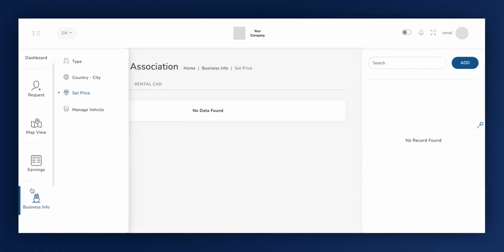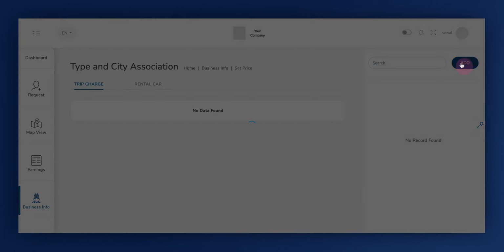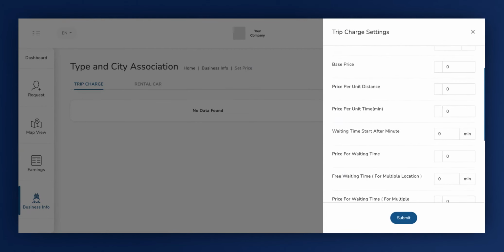This is where you will define the association between a type of service and a city. Click on the Add button to add a price for a specific city and type. You will then view fields for defining a set of fees for a specific city of a particular type.